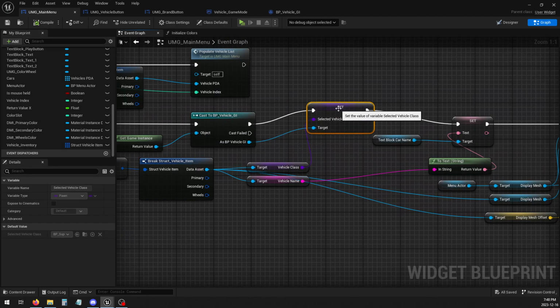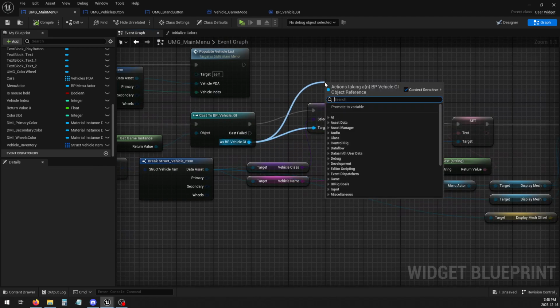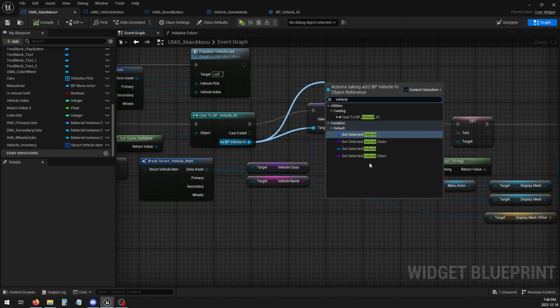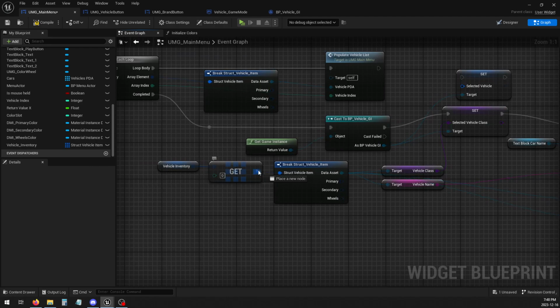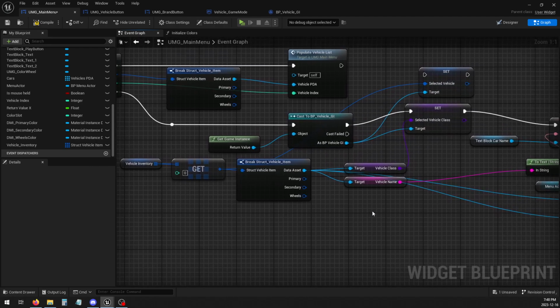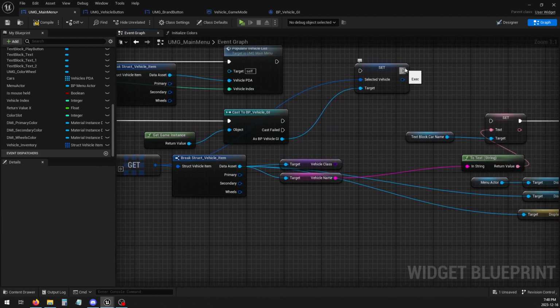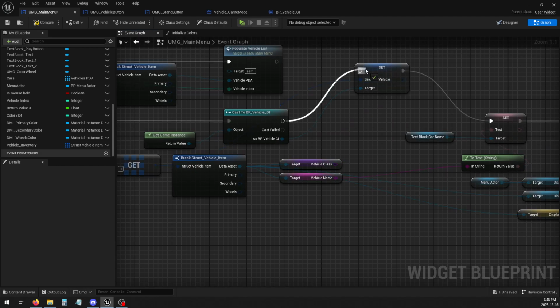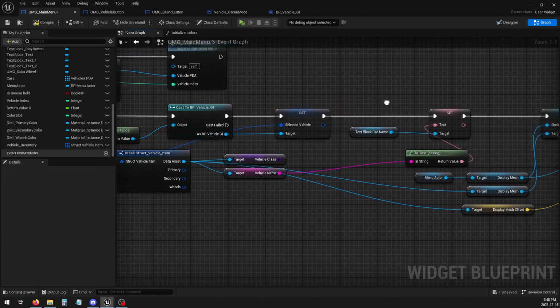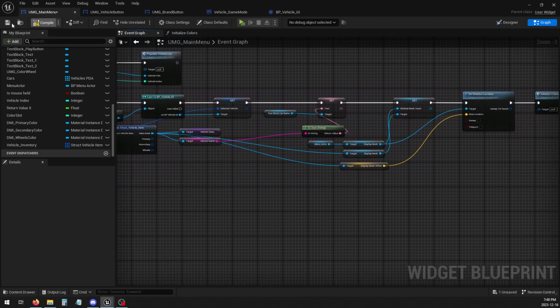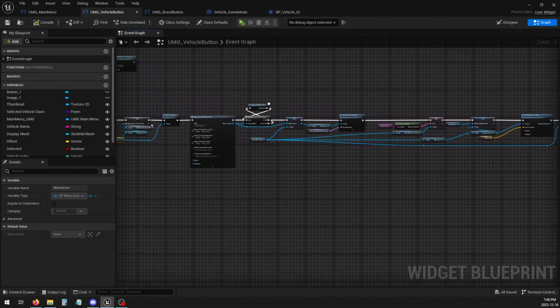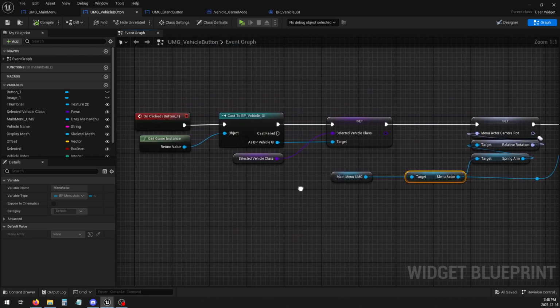Okay, we're setting it once here. Set selected vehicle. We're going to use this one instead. And I believe I also do this in the vehicle button. That would be right there.